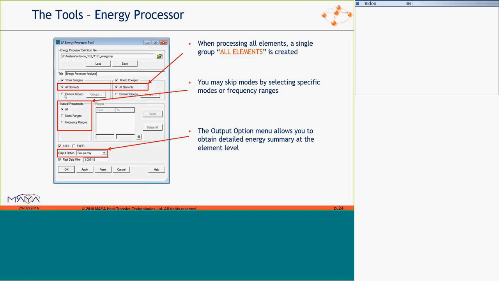But what's more interesting, I think, is if you split up your model into groups and have the processor tabulate the strain and kinetic energies by group, even if the groups comprise the totality of your model. And then you can pick the natural frequencies that you want to include in your processor. By default it's all, or you can click mode frequency ranges if you don't want all the modes.